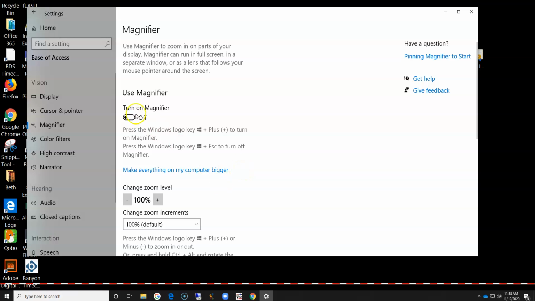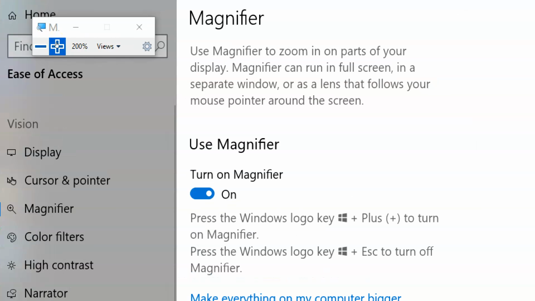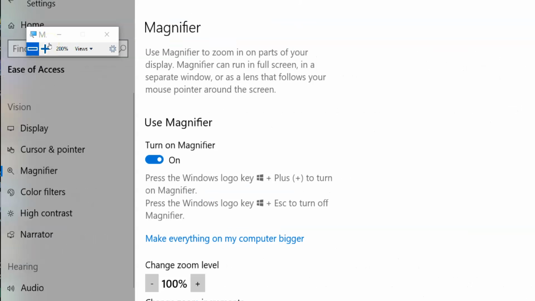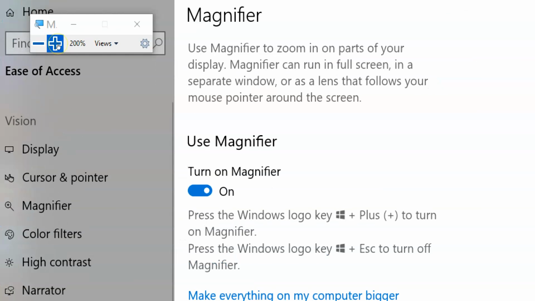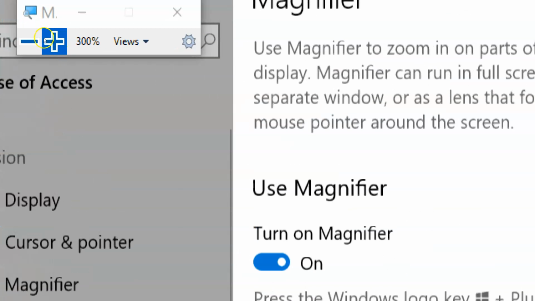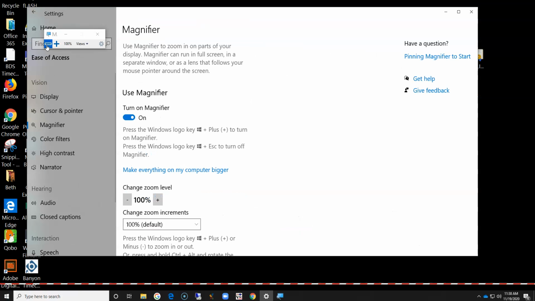Our magnifier is not on right now, but if we turn it on, by turning it on, it gives us this little handy box, which allows us to magnify the screen so we're able to see it better. The magnifier is a very nice feature. So if you would want to turn that on, you could go to Magnifier, turn it on.